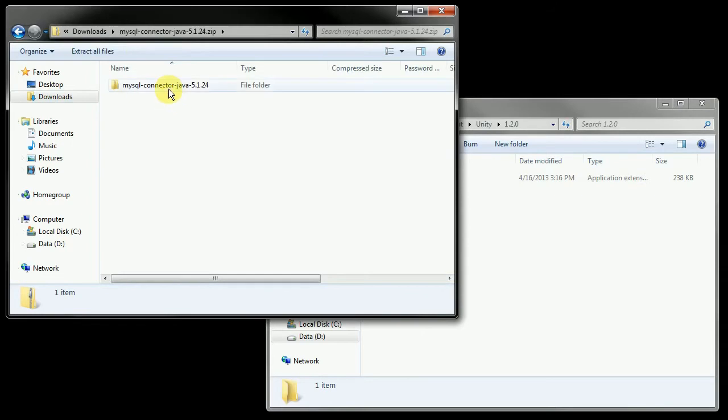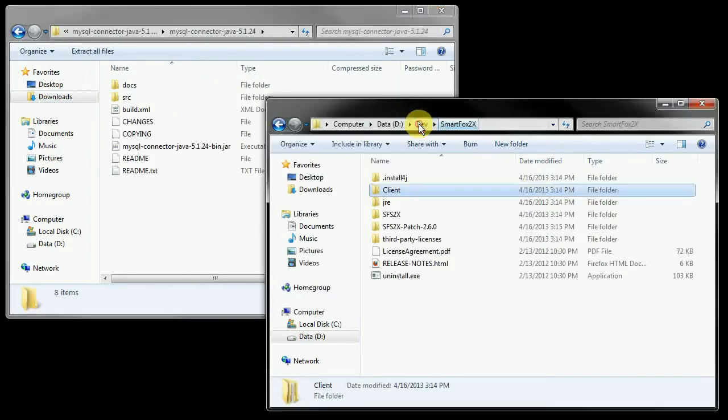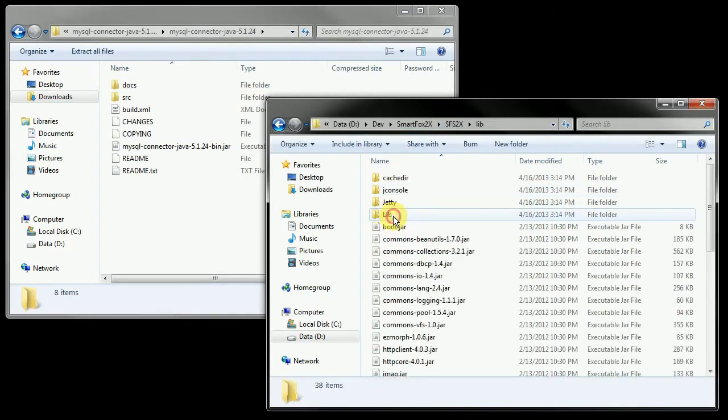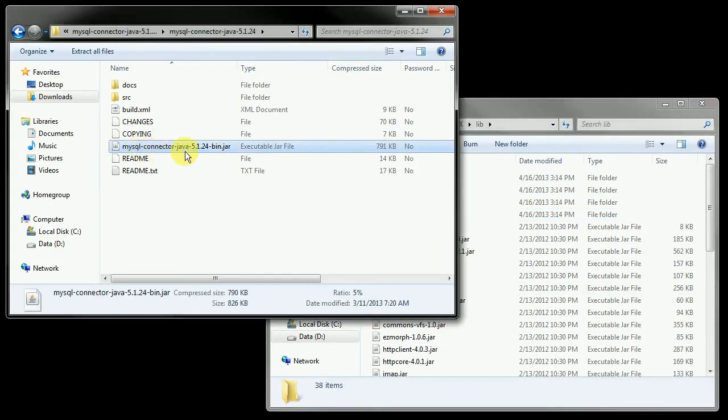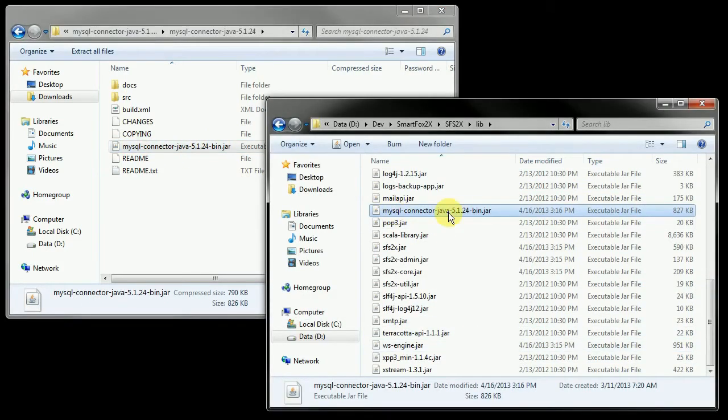Now we're going to actually install this MySQL connector. So open that up, and where you install that is in your SmartFox installation folder, in the SFS2X lib, and you're just going to copy it right into here. And the only file we actually need is the connector.jar file. So drag that over into here as well. And now that's installed.